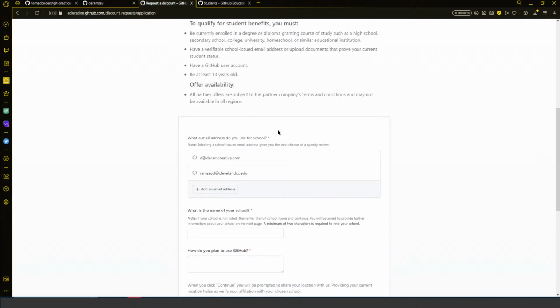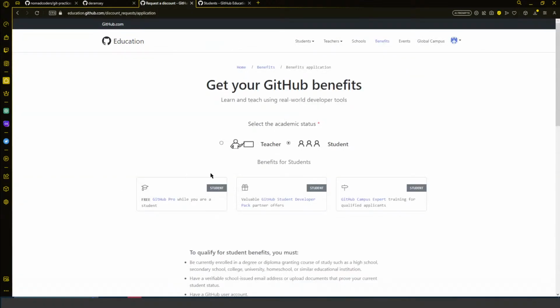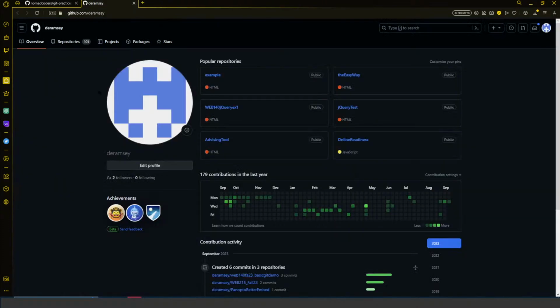But that way you can take advantage of all this education, student resources that they have available for you now. And when you're not a student anymore, when you graduate and that email goes dead eventually, you'd still have access to all your GitHubs because you'd have another account tied to it, which is pretty cool.